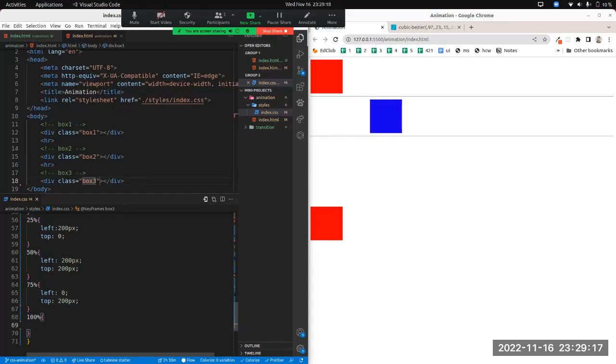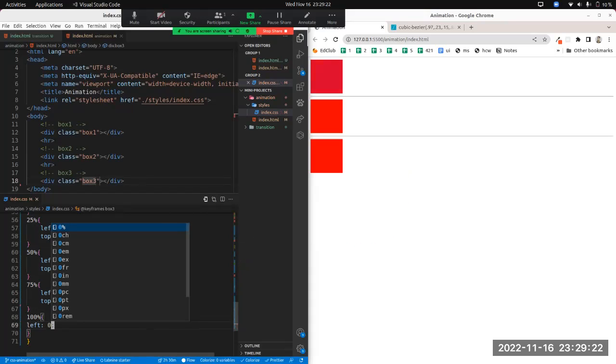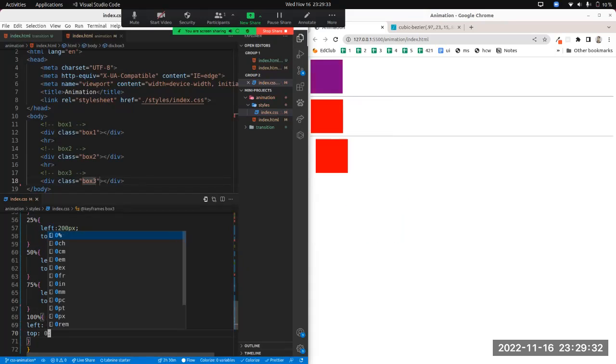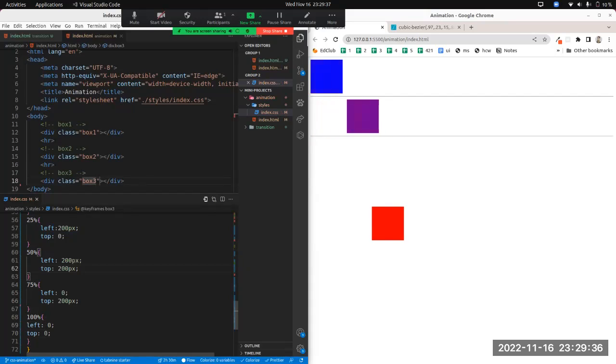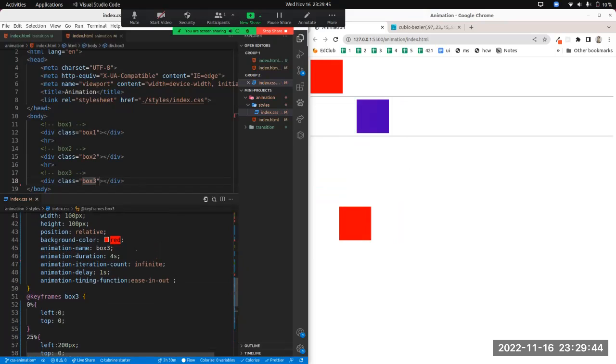Now at the ending, I want it to be at the beginning, top will be 0. Now you can see the animation. So this type of animation you will achieve by using this animation.